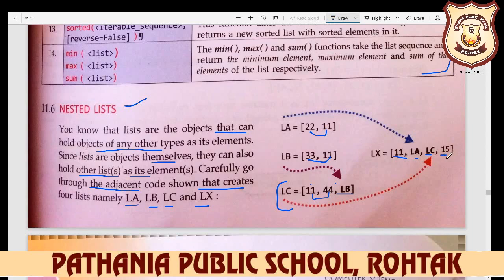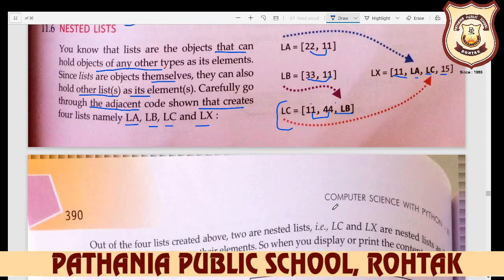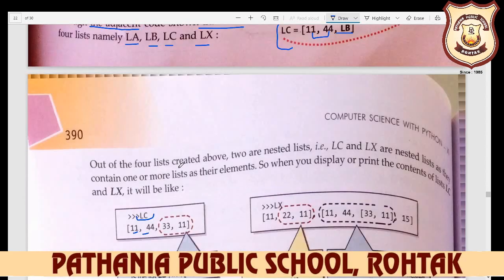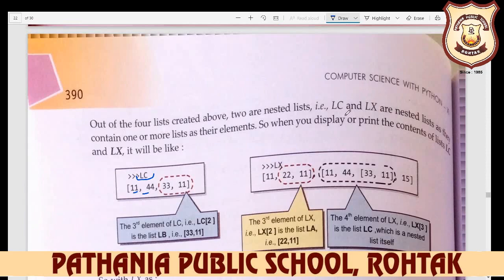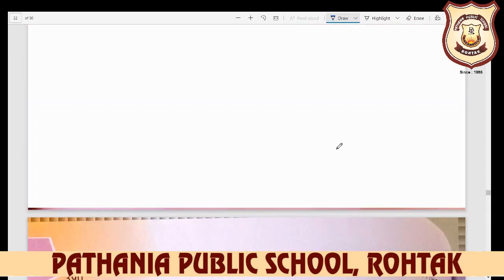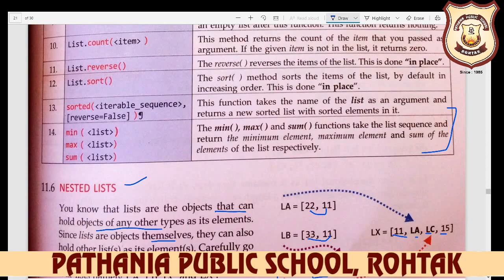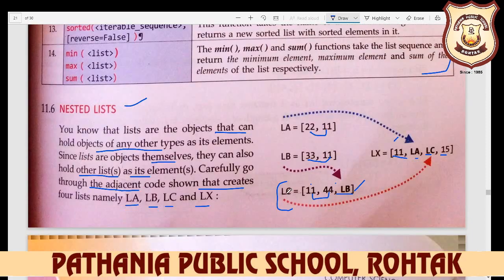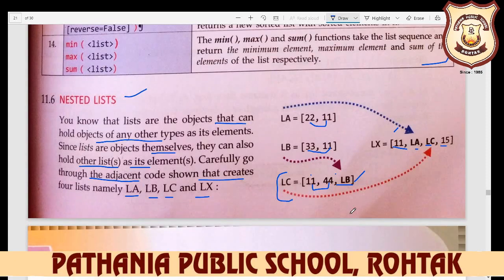And again here you see L1 comma LA comma LC comma 15. LA has two elements but it is counted as 1. LC has two elements but it is counted as 1. So here the total number of elements is 4. So out of the four lists created above, two are nested lists, that is LC and LX. So these are your nested lists. This is your LC and LX. We combine here L1 and LB, and we combine here L1 and LC also.